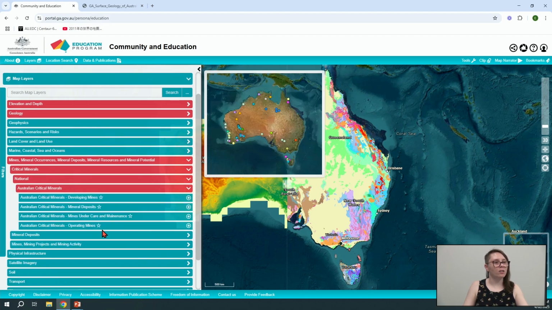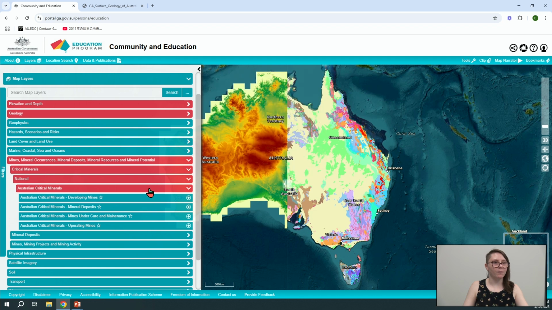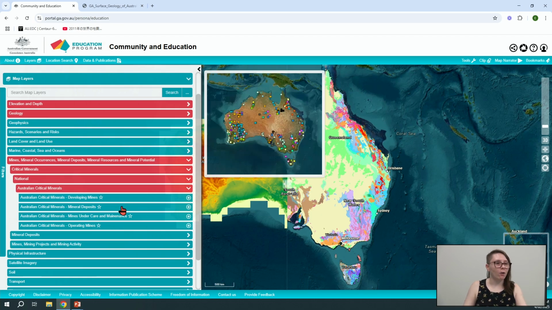And then we have 4 different data sets that we can load here, each representing critical minerals in different forms. You can load all 4 of these data sets if you want to explore the developing mines and some of the mines that are currently under maintenance, so they're not necessarily operating right now. But I want to focus today on just the mineral deposits, so we know there's something there, but no one has started mining there yet, or the operating mines.